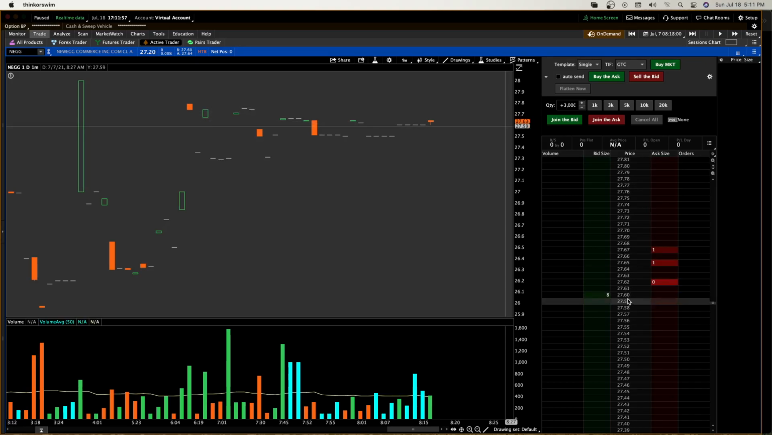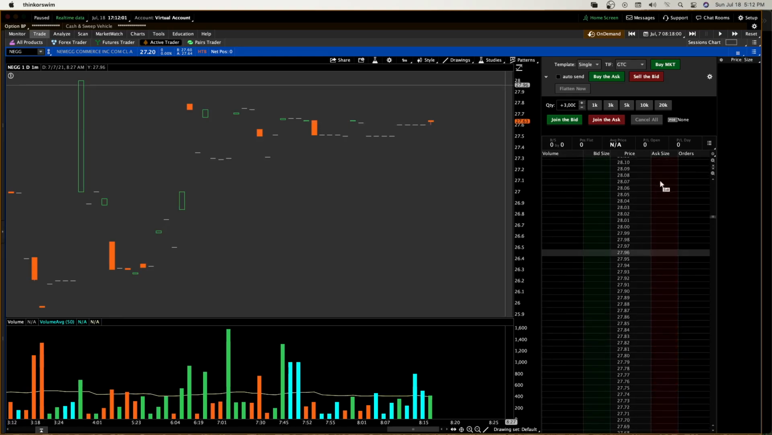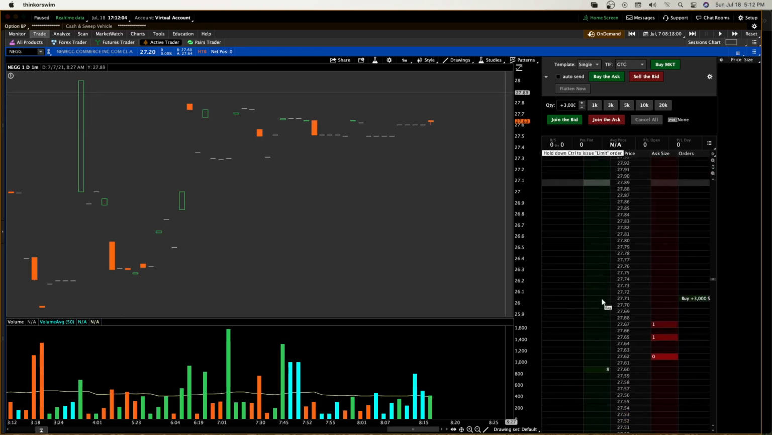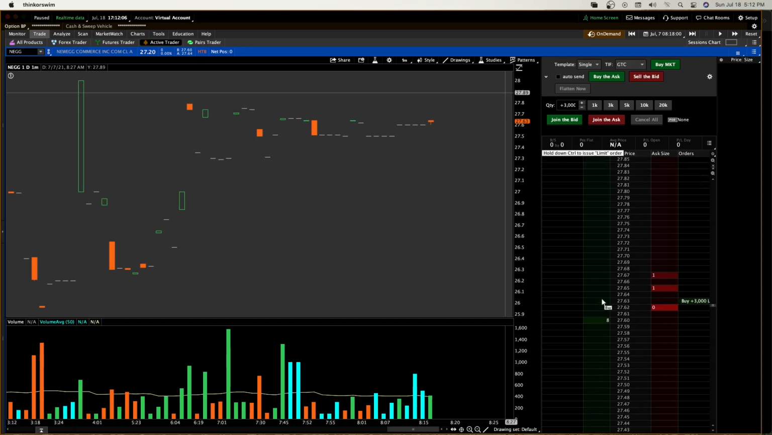So maybe the bid is here, but your first sell is way up here, so it's off of your ladder and you can't see it. Well, there are a couple different things you can do. You can make your ladder taller if you have more room on your screen, or there's a little zoom button here. See this plus and minus right here? So you can zoom out.